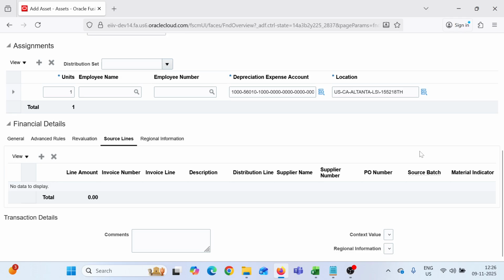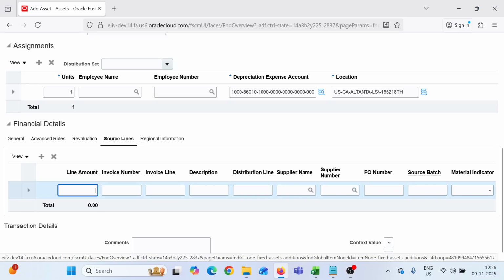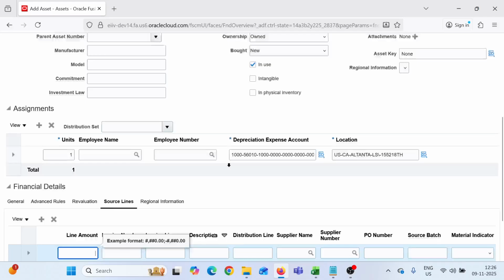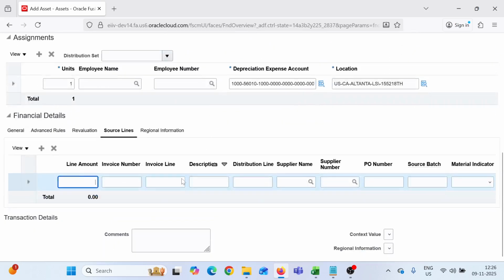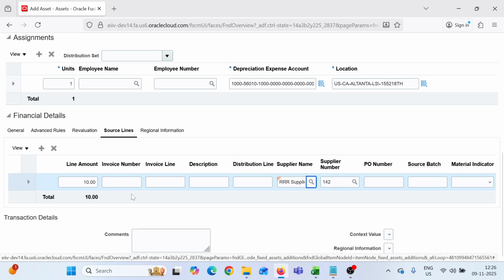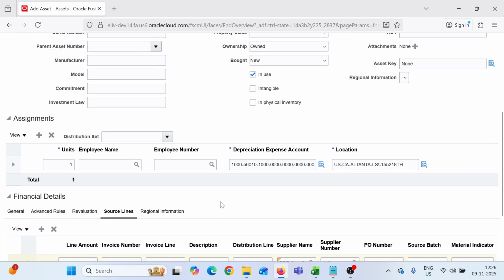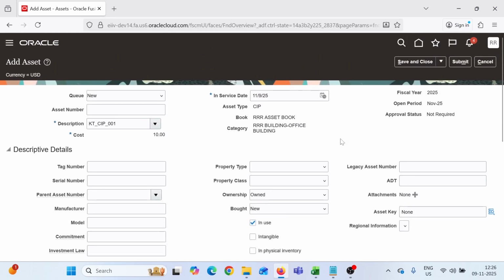In the same way, if we are not using the PGM module, we are using the accounts payable module. From there as well, we are going to get some lines that we need to convert into an asset. So currently we are doing it manually. Let's give it one detail. I am giving the details just because I will be converting the CIP asset to capitalized as well, just to show you the full process. So the line amount is 10. I do have a supplier, I'm taking that supplier, RRR supplier, and then we are good to go. So everything is done. Click on submit.